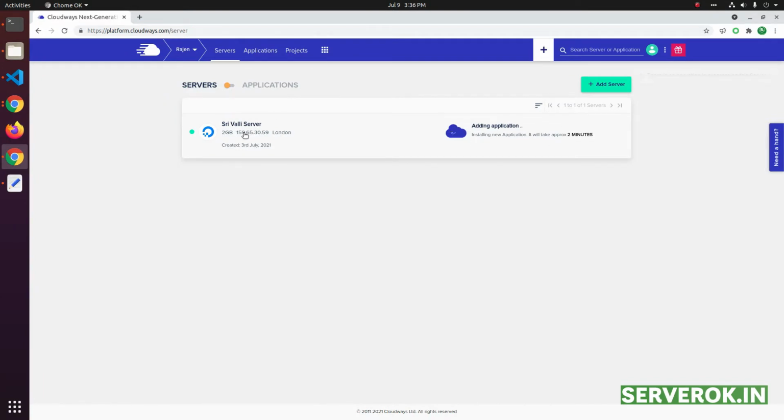This is the server IP. We need to point the domain name to this server IP address. This domain DNS is managed by Cloudflare, so we need to edit the DNS in Cloudflare.